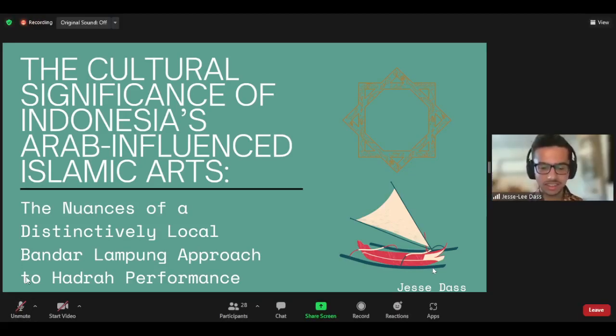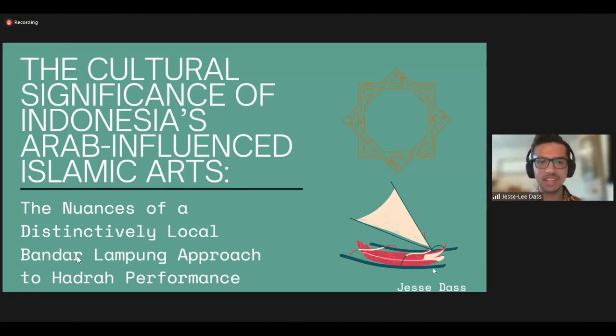So Indonesia's Arab influenced Islamic arts, the nuances of a distinctively local Bandar Lampung approach to Hadrah performance.